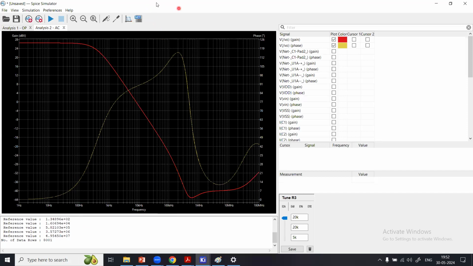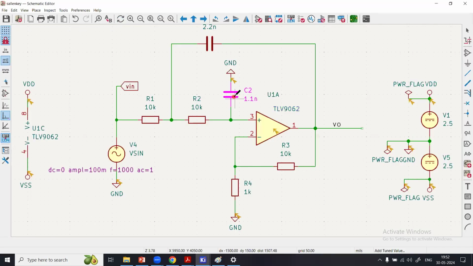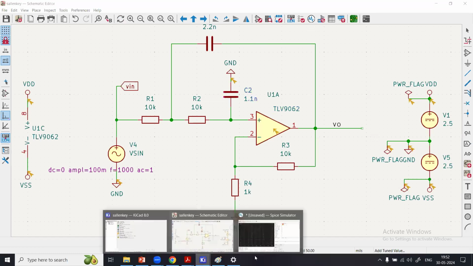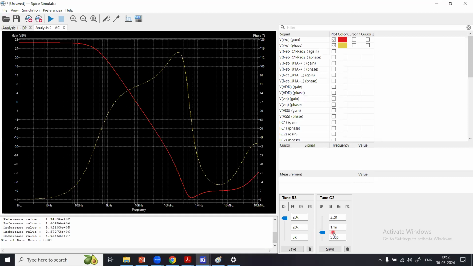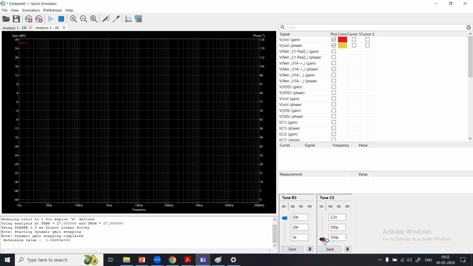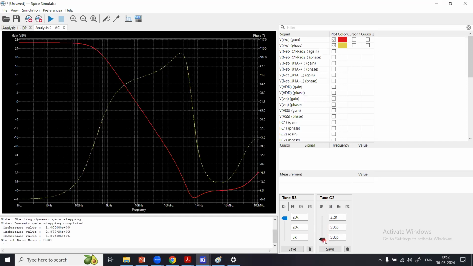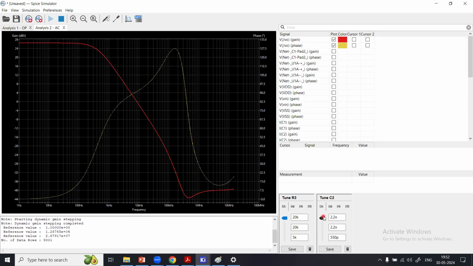How about you do one more thing, and let's say tuned value, you want to change this capacitor. So you click there, and again you come back to your tuned capacitor C2. So you just have it like 550 pico and see how the response varies, or if you take it 2.2 nano and see how the response varies.